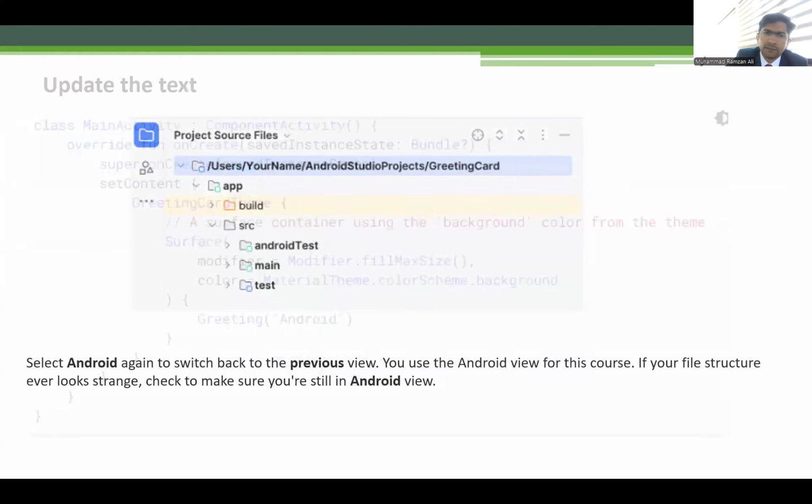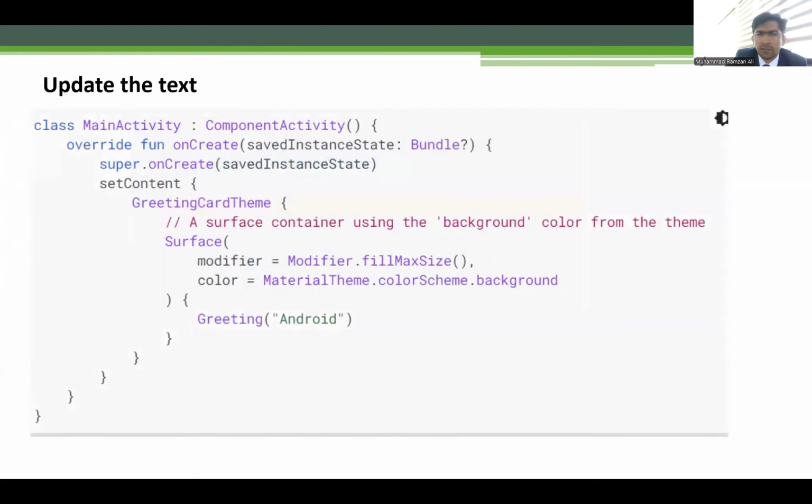So next is updating the text. Let's do it step by step in Android Studio. Let me share the screen of Android Studio, and then we will do it step by step. Next steps: how we can create our own Android application.